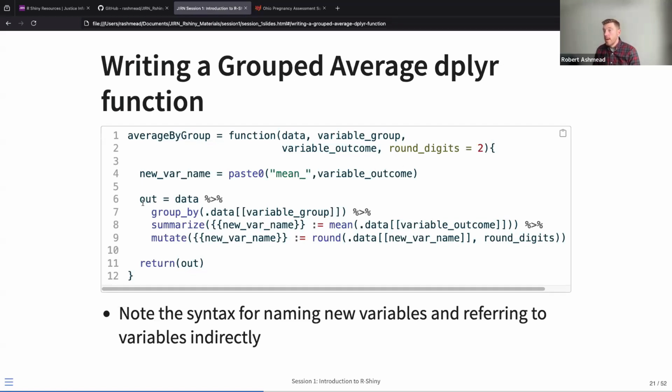Okay, so the next part is I'm going to string together a couple of these dplyr verbs to do this computation. So I'm just naming this out as my kind of personal way of telling myself what the output is. So I'm taking the data, I'm grouping by the variable we determined in the input to be the variable group. So this is going to be a text string.